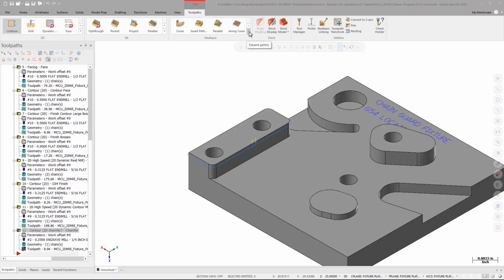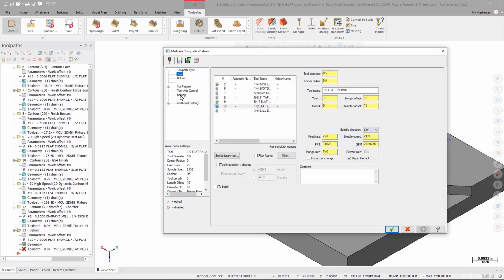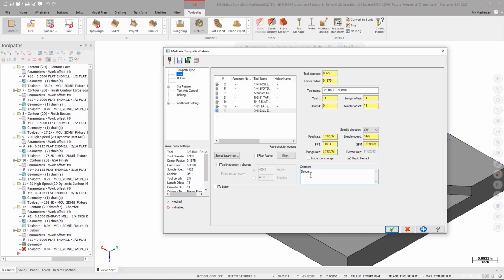So in the multi-axis section, we're going to expand the gallery, and we're going to select deburr. Inside of here, the parameters are going to look a little bit different. The tool that we want to use is tool number 11, which is a 3/8 ball end mill, and I'm going to comment this as deburr. Also note that deburr only supports the use of ball mills.